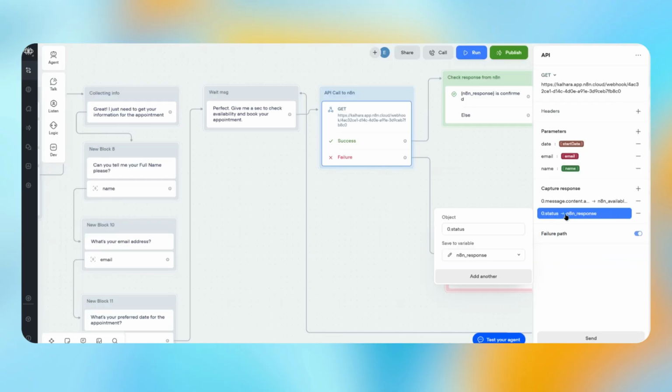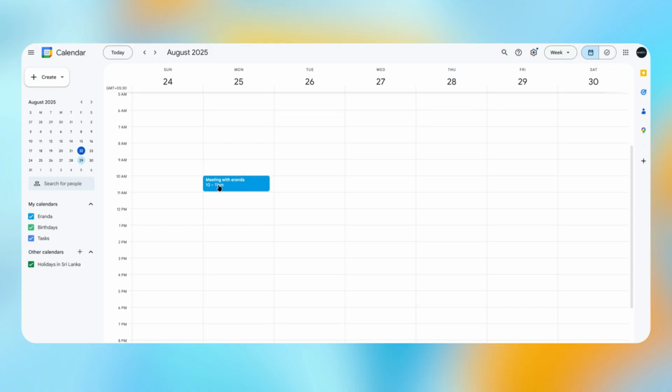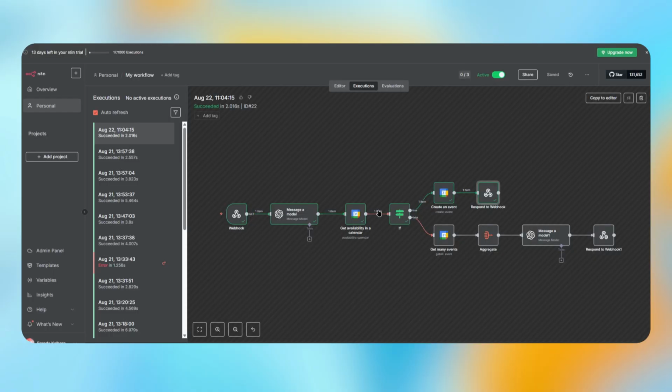Now here we have set this one correctly. Now let's run this again. Before that, let me go here. Monday, this one has been booked. Now let's try to book another appointment for the same time slot, which is not available now. So it should go through this path and send us 3 available time slots.